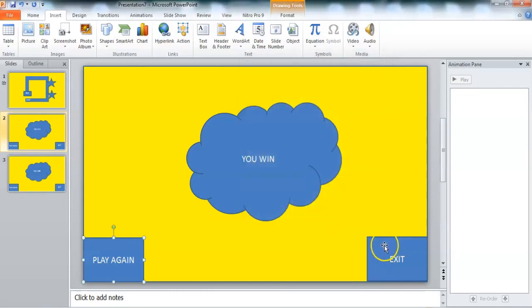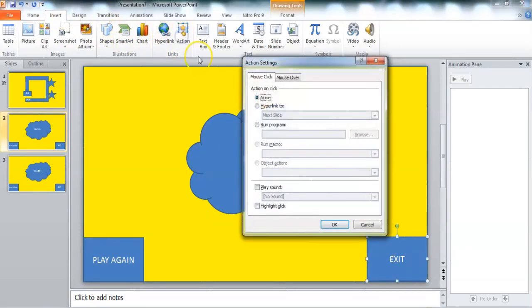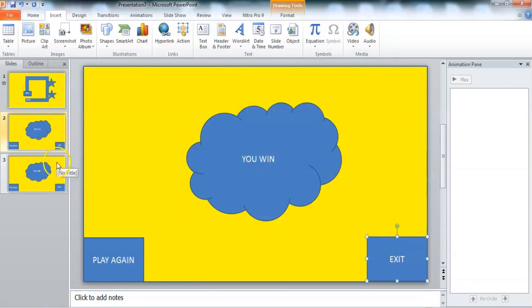OK. Come to this box, exit, and then again go to insert and action. Here what should happen? If the user presses exit, the game should end. So here we will select the option show and press OK. In the same manner, we have to apply these actions on the third slide.